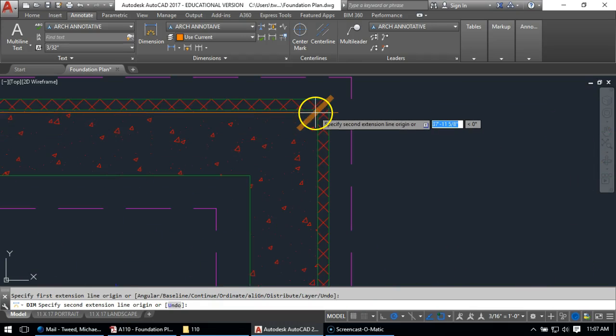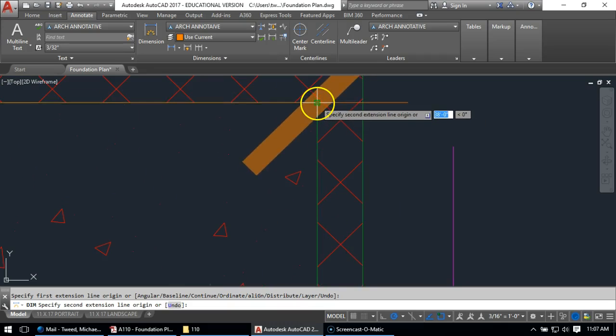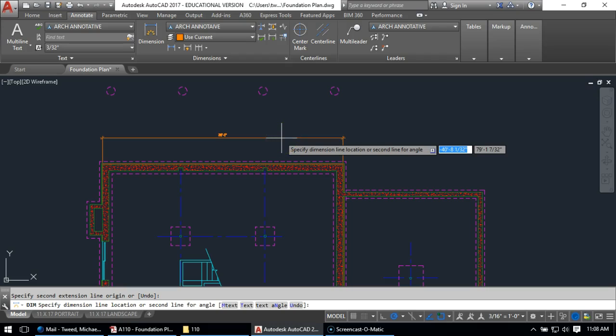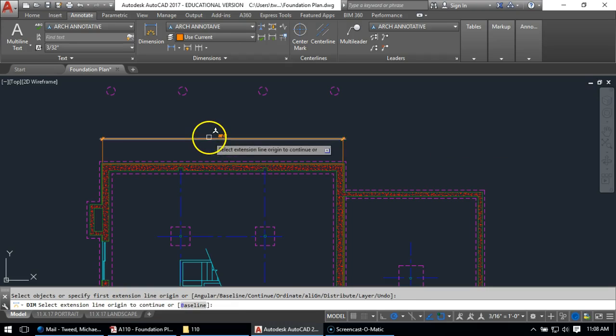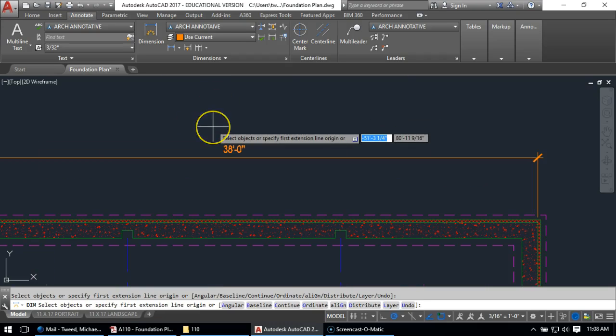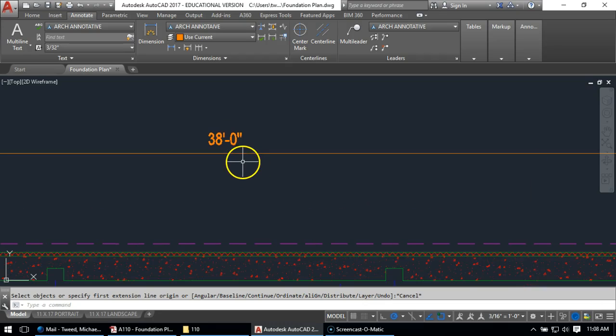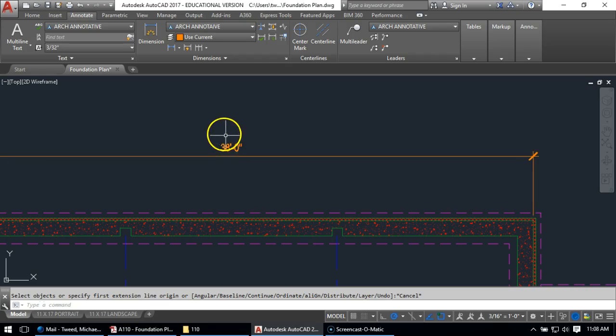I'm going to find the opposite corner here. I'm going to click there, and I'm going to draw up to about this location. And we can see, I'm just going to press escape. You could keep dimensioning if you wanted to, but I just want to show some potential errors that you might run into and how to correct them. It says 38 feet, that's the right distance.